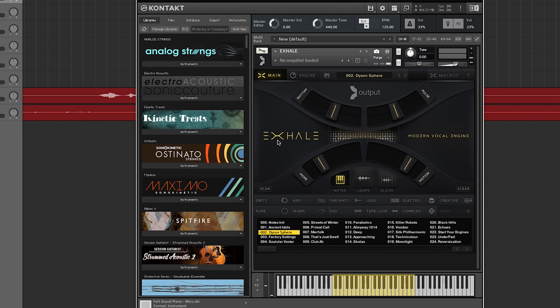But Exhale is a vocal synth library, so they've got a bunch of vocal sound sources and turn them into a whole bunch of different synth sounds. It works very well for ambient stuff, for synth sounds, and for sound design. So it's a good crossover library, just like the other ones so far. So this is one of my favorite sounds that comes in it.